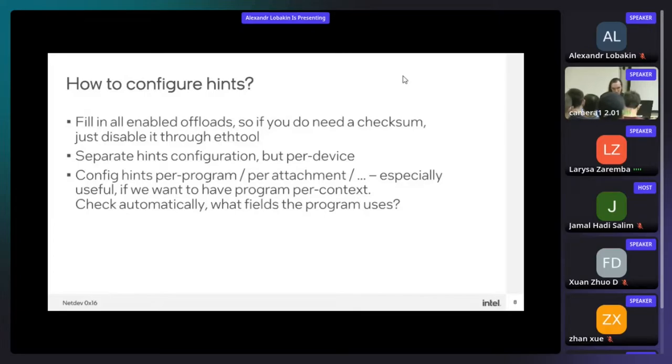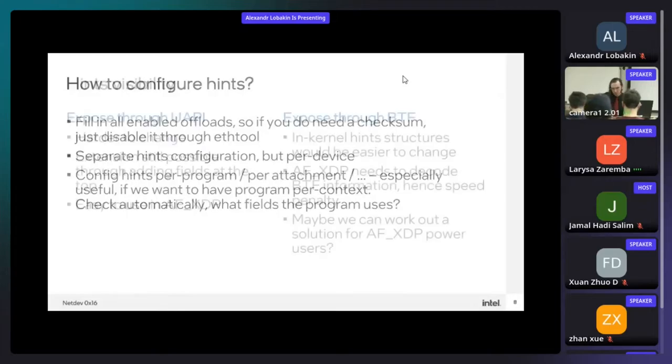And another question coming from that is, how do you want to enable hints? For example, enable it interface-wide, like Jesper does it. He configures it from the ethtool: okay, I just want to enable it, and it's enabled for the interface. Or you want to have it per program, per attachment, or per context. And we had a topic for that, per queue, per context XDP programs. Maybe I'll get back to it at the end. Another one is maybe that XDP programs should also somehow declare what fields they use, so we could optimize it a bit at, for example, JIT time.